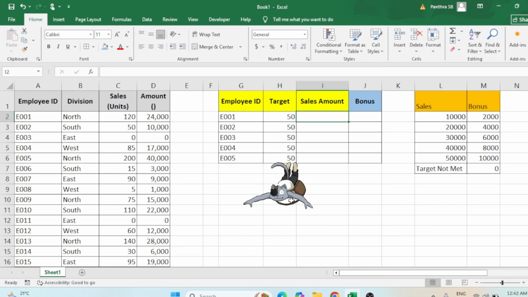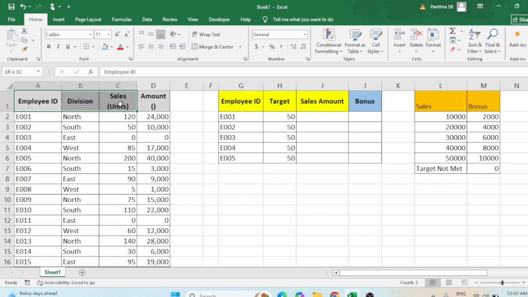Today's session will be learning how to use VLOOKUP with the IF function. We try to combine two functions to get a result. I have a small data set: employee ID, division, sales units, and the amount. For these employees, we are checking if they met the target of 50 units. A person who has sold around 50 and above would meet the target. So for those people, we need the sales amount.